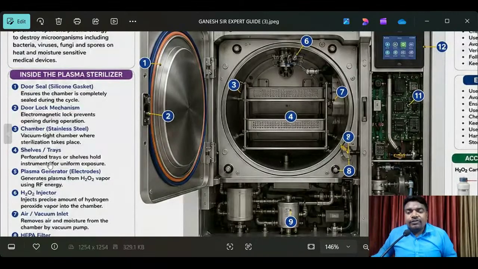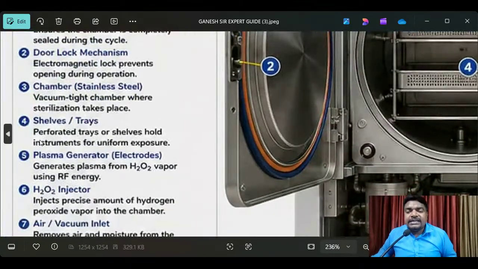See here, the perforated cell trays. I'm going to zoom here again. And fourth point, see here, inside parts. Perforated trays hold cells and instruments for uniform exposure.